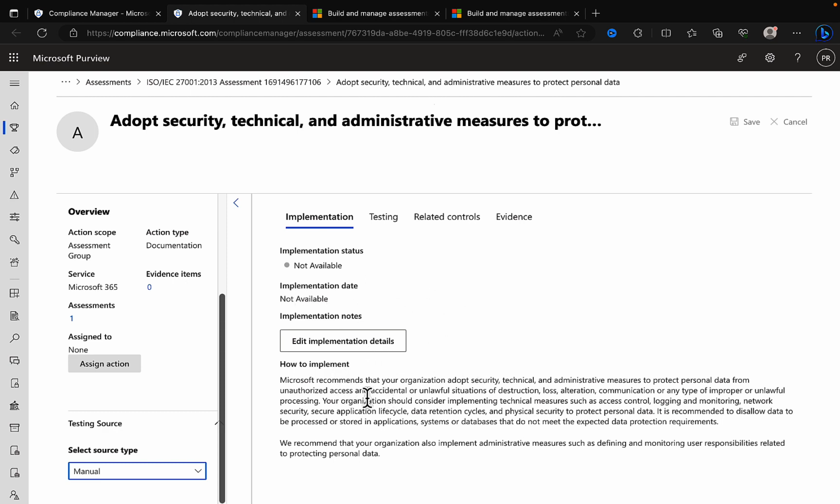How to implement. Now, Microsoft will give you instructions on how to implement. So in this instance, it recommends that your organization adopts security, technical, and admin measures to protect. So it goes on to give you instructions on how you do it. There will be some instances across not just the compliance portal, but also the security portal as well for your secure score, where there'll be instances where you can automatically be directed to the controls that you need to turn on or off or implement. So some of these will be, you will see a manual or parent here. In some instances, you may see automatic here as well. And you can go and implement those without having to go and follow a set of instructions.